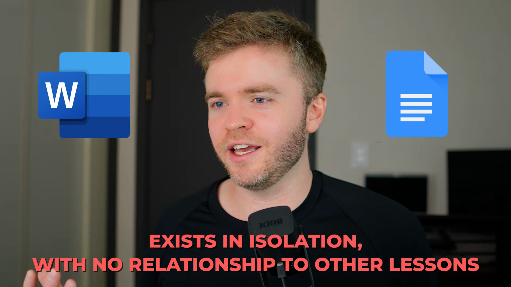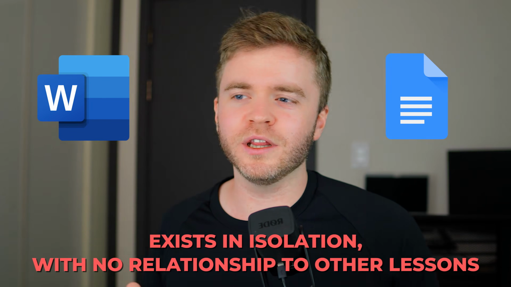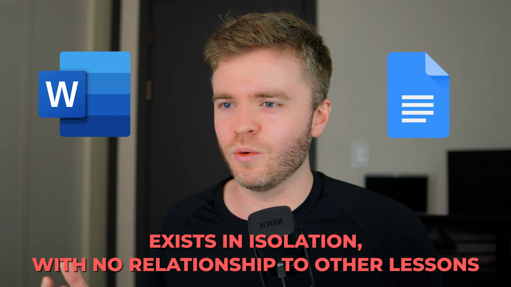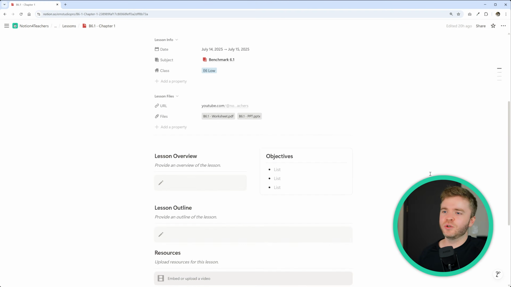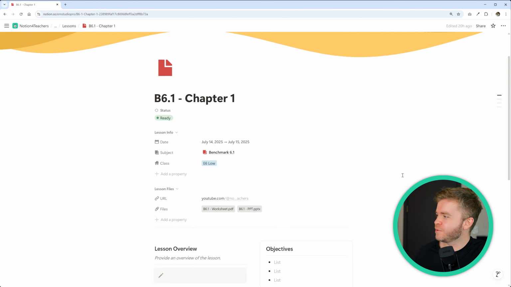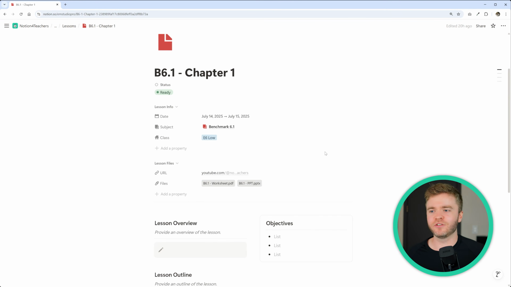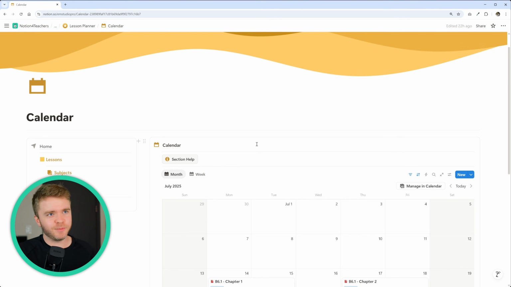Also, a Google or Word doc exists in isolation with no relationship to other lessons or even your calendar. Whereas Notion lets you add page properties to dynamically filter lesson content by subject, as well as a date property to let you view your lessons all on a calendar. Which brings me to the lesson calendar page.